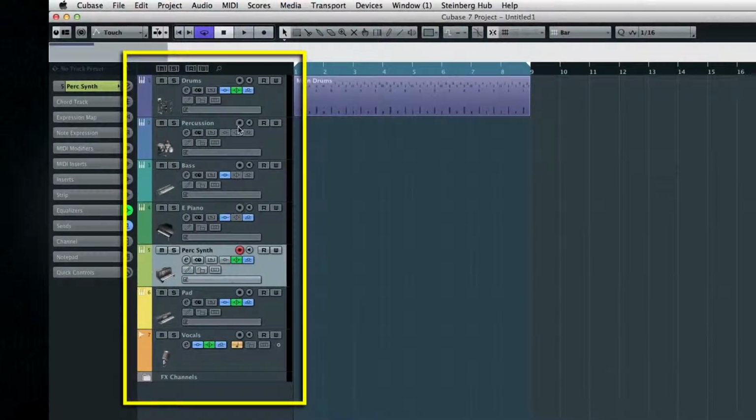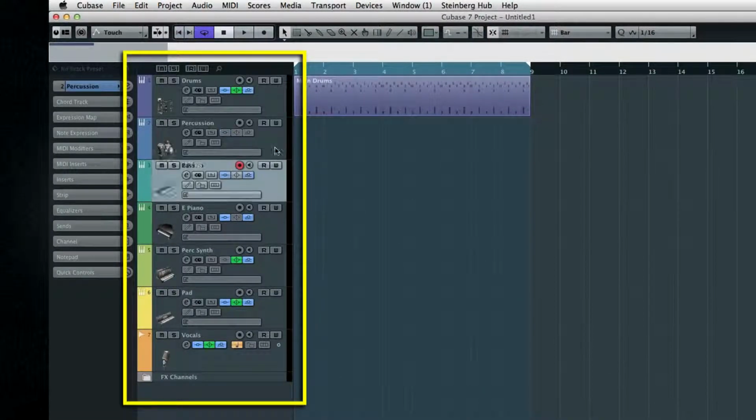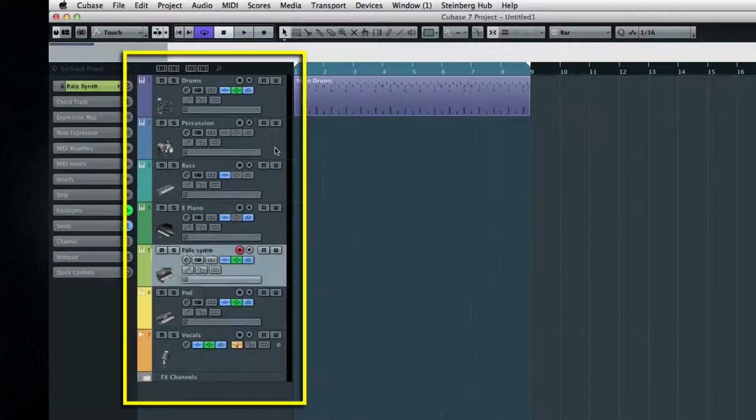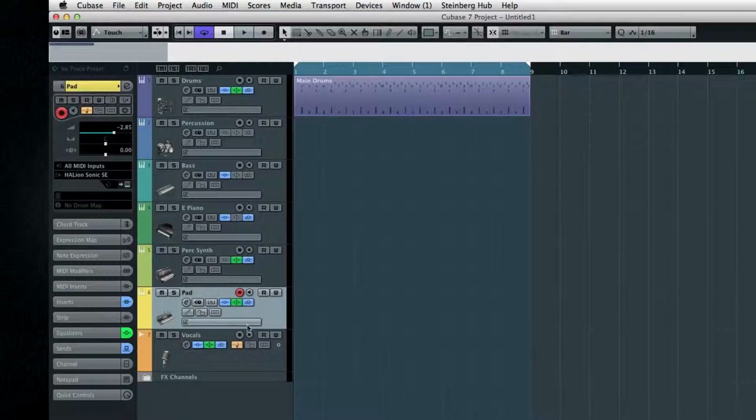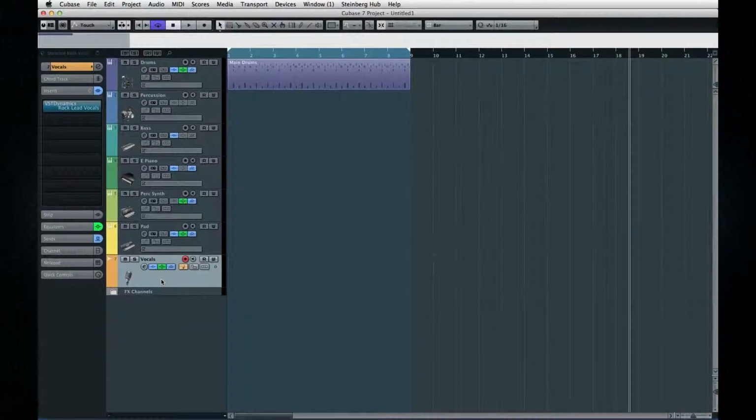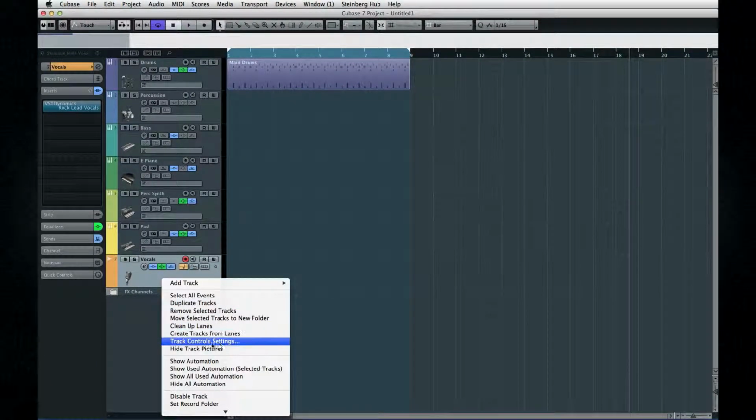This area right next to the inspector also has a name. It's called the track list, but I had to dig really hard to find that. It shows all of the various tracks in your project, their names, their controls, and so forth. And you can customize these controls by right-clicking on any track in the list.